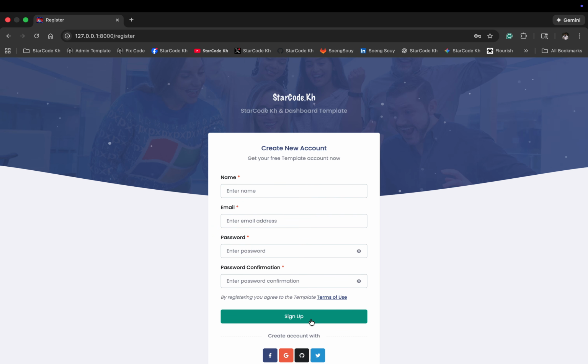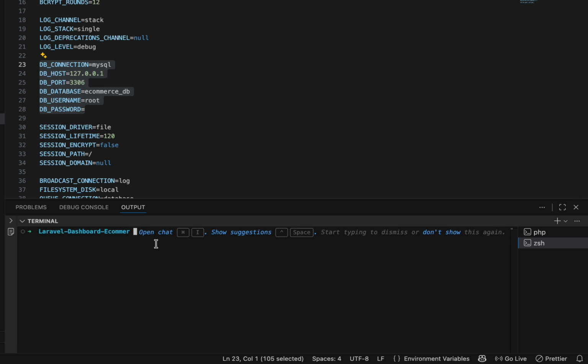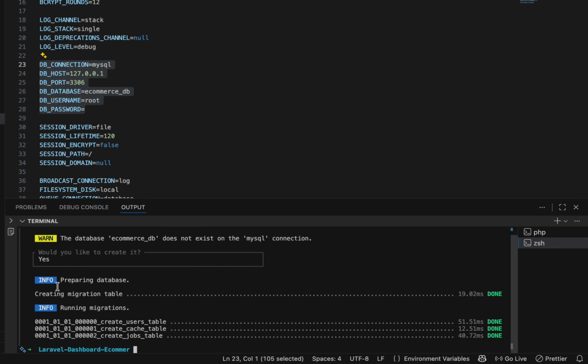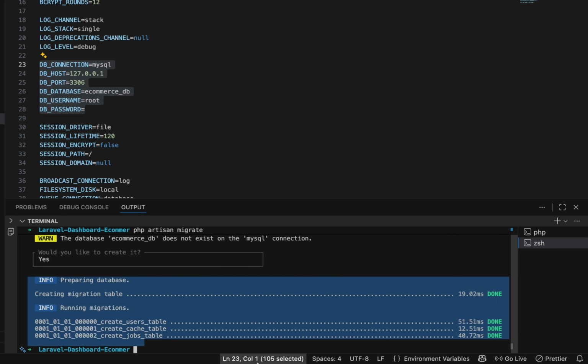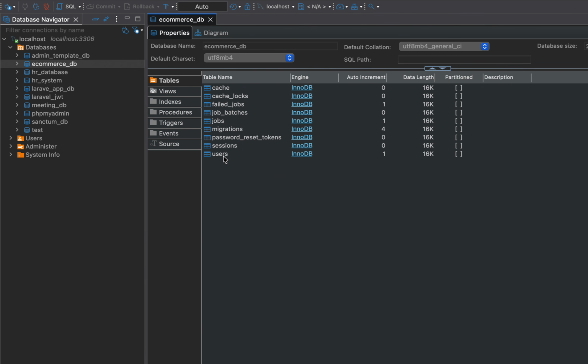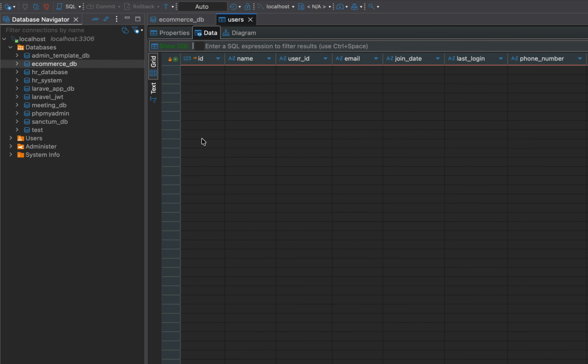not been created. When we run PHP Artisan Migrate, Laravel automatically creates the necessary tables in the database based on the migration files. However, the database itself must already exist and be configured in the env file. Migrations do not create the database, only the tables.